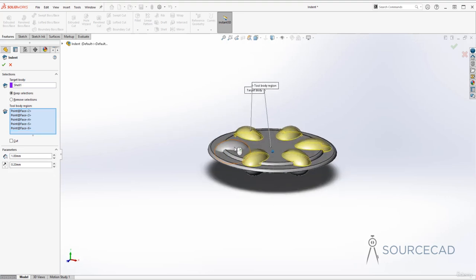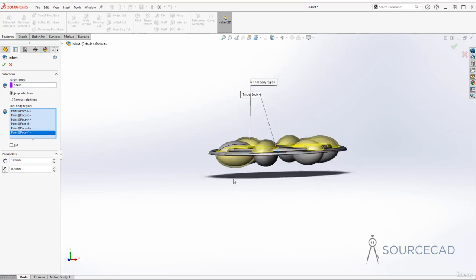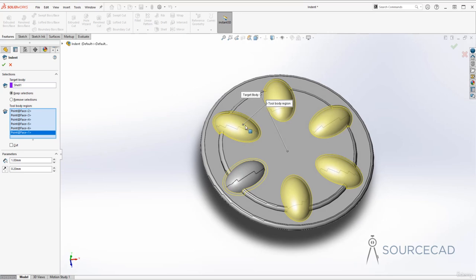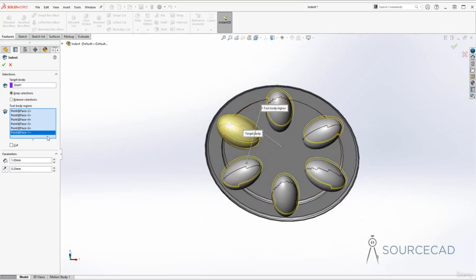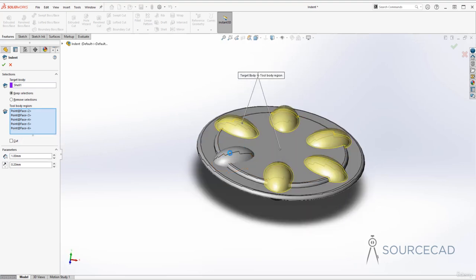So if you select, instead of this one, maybe this face here like this, it will create an emboss right below this. So for all of these 5 eggs, it's going to create the emboss above the plate, and here it will create it just below that. We don't want it, so I'll just delete this last selection, and I will ensure that it is also creating this embossed feature right here on top.